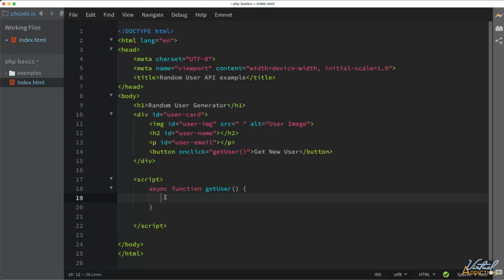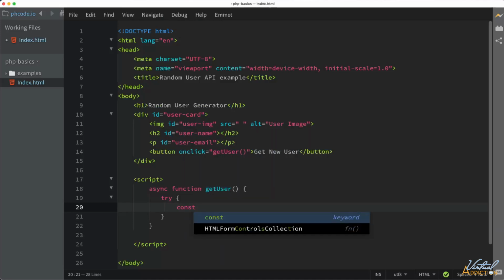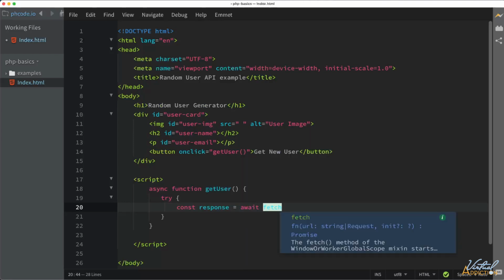The next thing that we're going to do is set up a try block, which is used to handle potential errors that might occur when we're fetching data from an API. I'll start off by typing try. I'll open a set of curly braces, and then inside here, I'm going to use const. We'll call this response, and we're going to set this equal to await fetch.